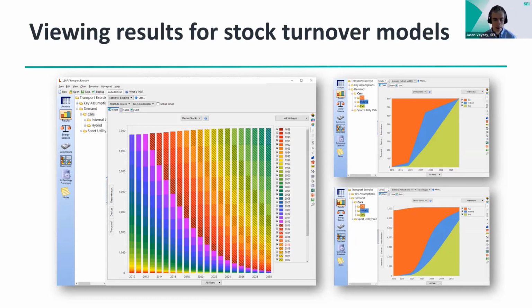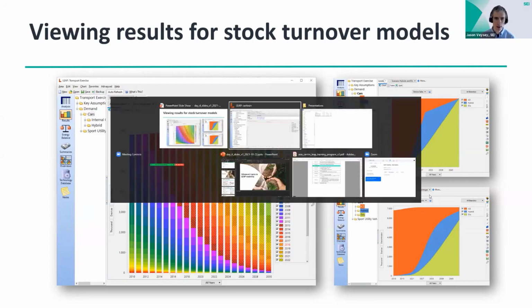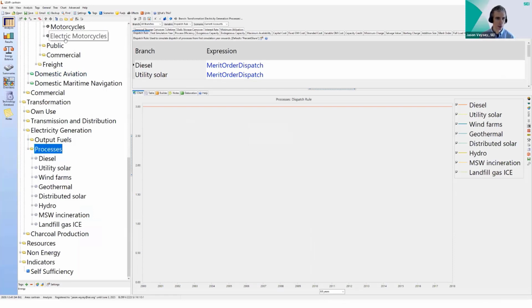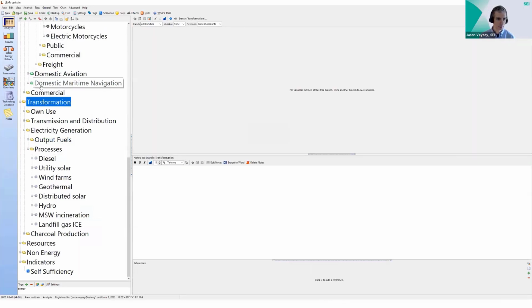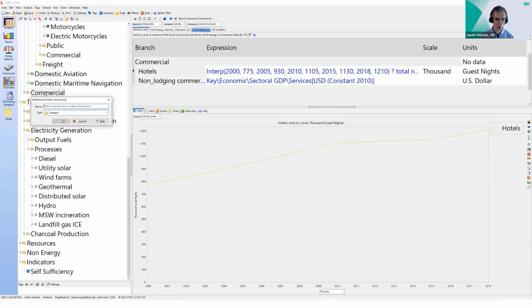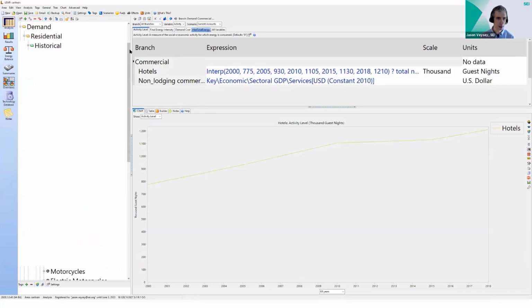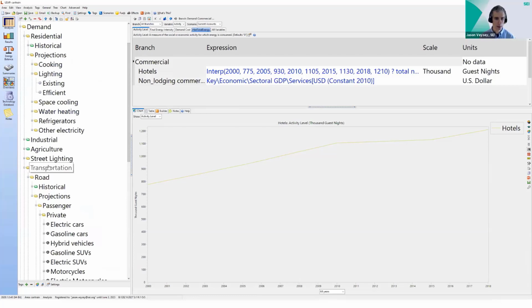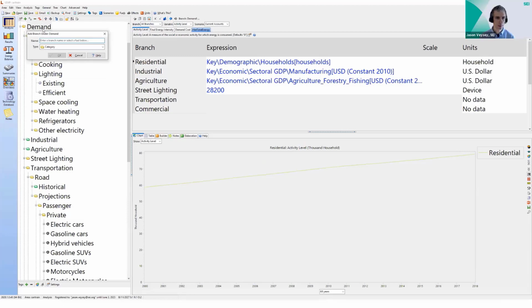Now, everything I've said for vehicle stock turnover modeling, more or less the main principles, apply to other types of stock turnover modeling. Remember, there's a vehicle stock turnover capability, and then there's also a capability to add another technology. I'd have to add it in a new branch here, but I'll show you here.